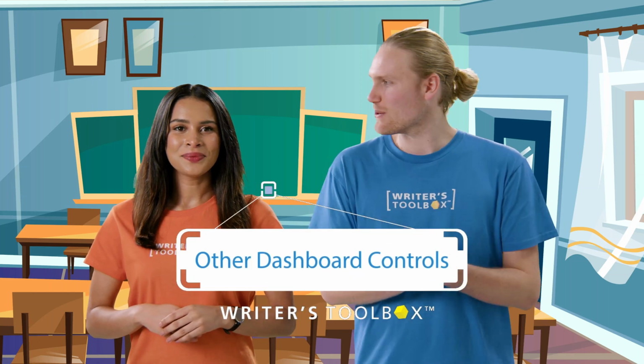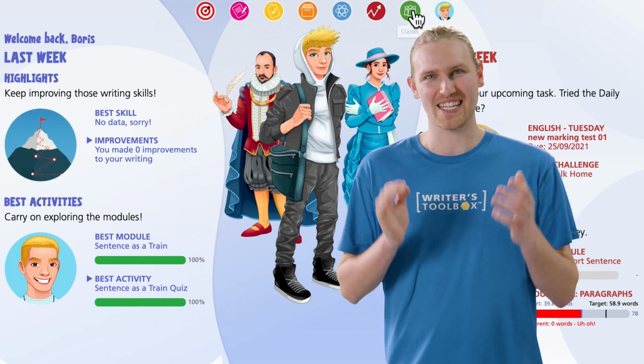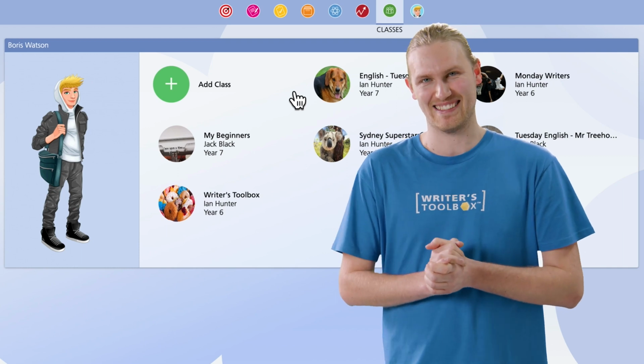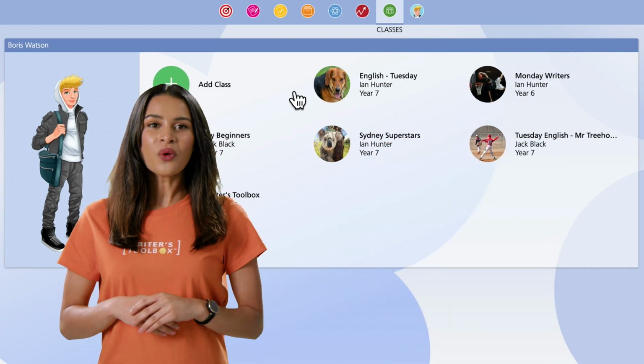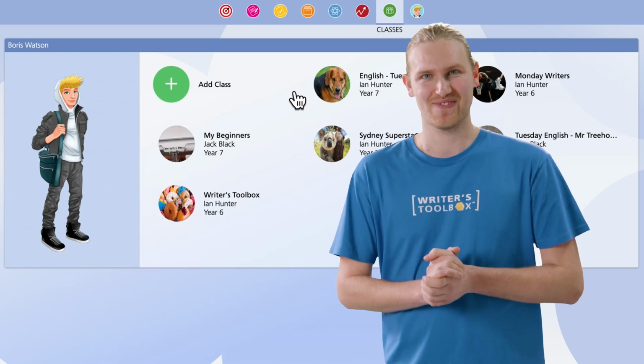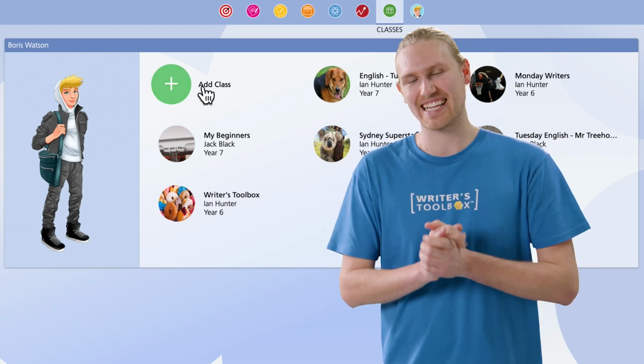Let's look at the final dashboard controls in Toolbox. The first is the classes control. If you are using Toolbox in a school, classes is where you go to see what classes you are enrolled in. Often your teacher would have already enrolled you in the class. If not, ask them. And you can add yourself into the relevant class just by clicking Add Class.